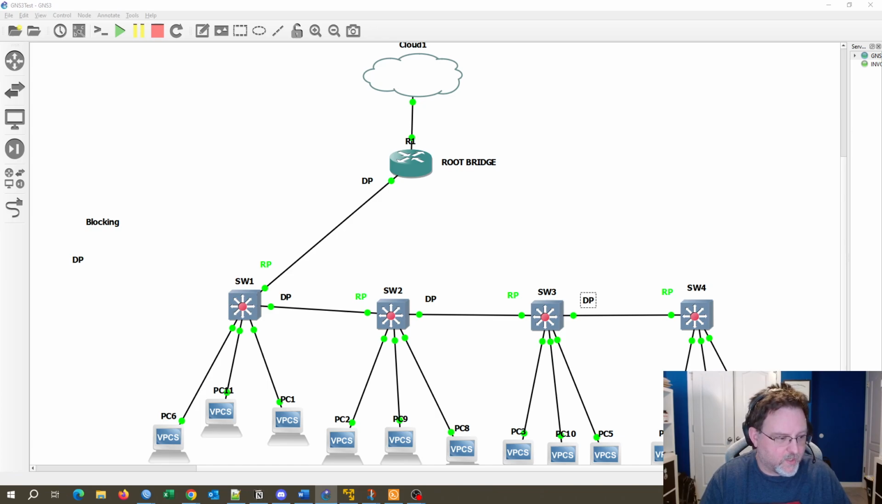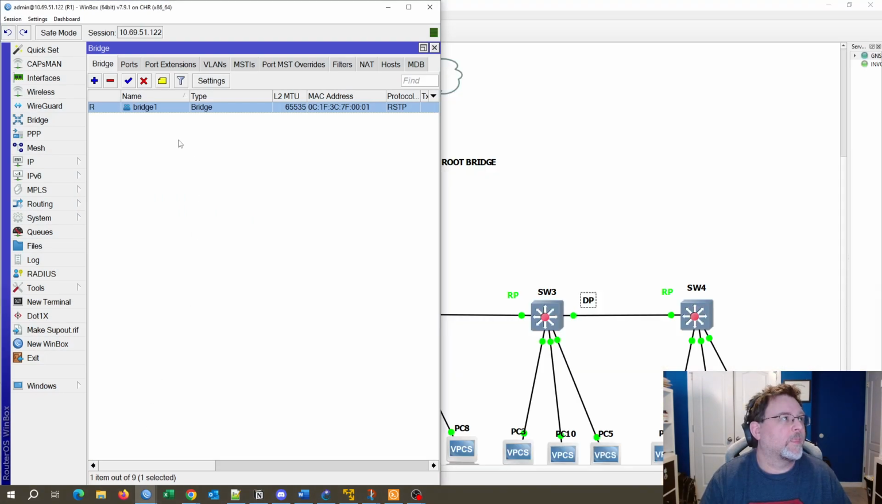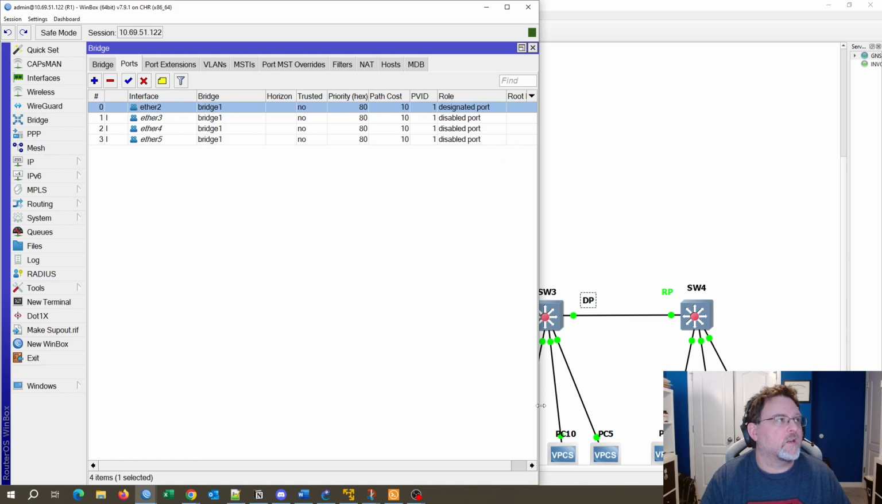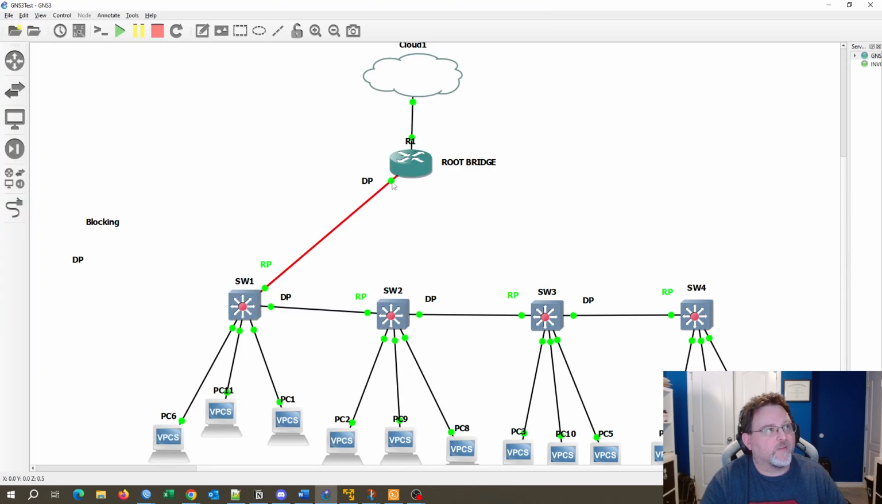So we're going to go ahead into the router. We're going to look at the ports, and we see on Ether 2, it's the designated port. That's the role of the designated port. And we can verify it right here by holding your mouse over it. This is on R1, Ether 2. That's the connection right here.